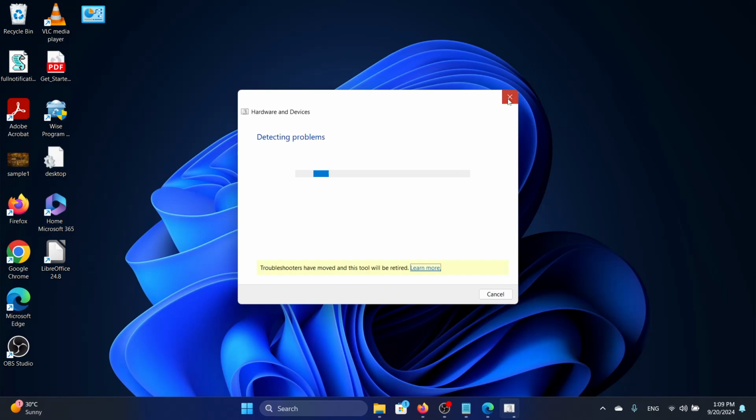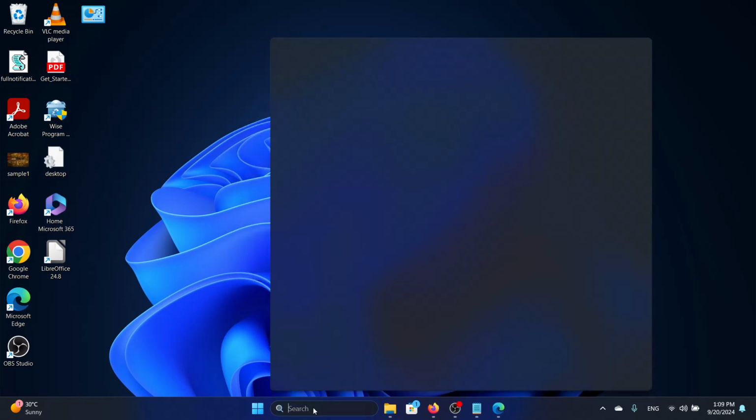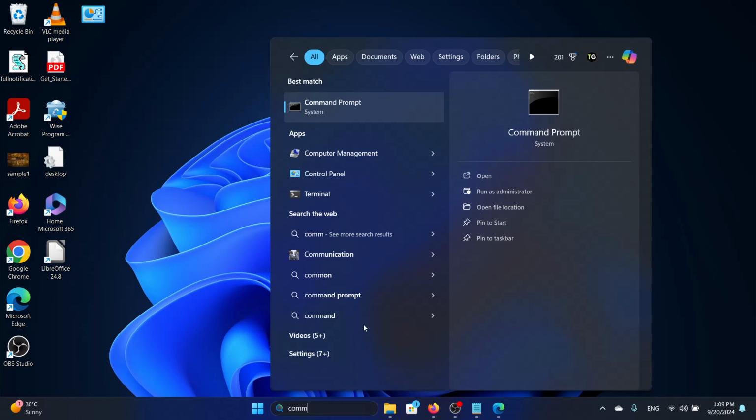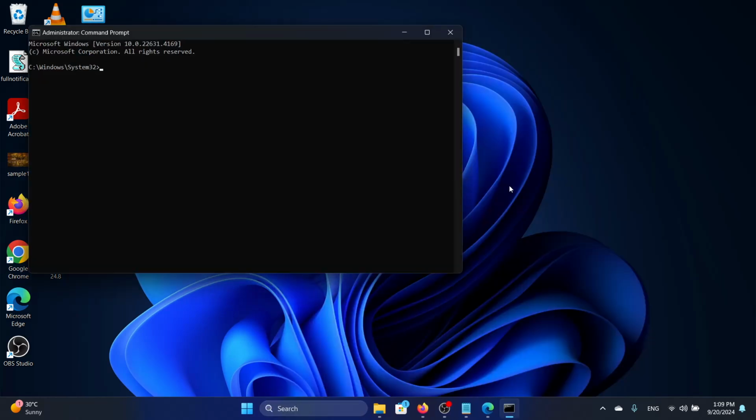It will fix them. The last thing I'll do is run an SFC scan. So I'll go to command prompt and click on run as administrator, and then enter the command sfc /scannow and press enter and let the scan run.